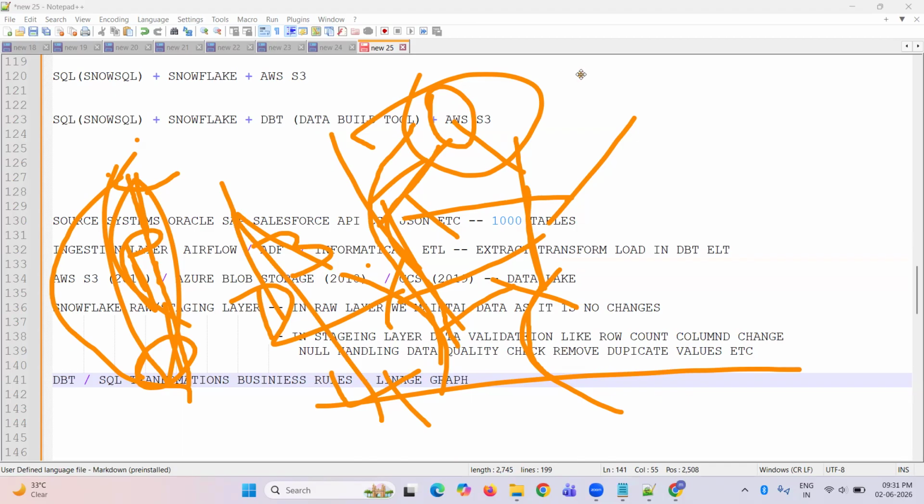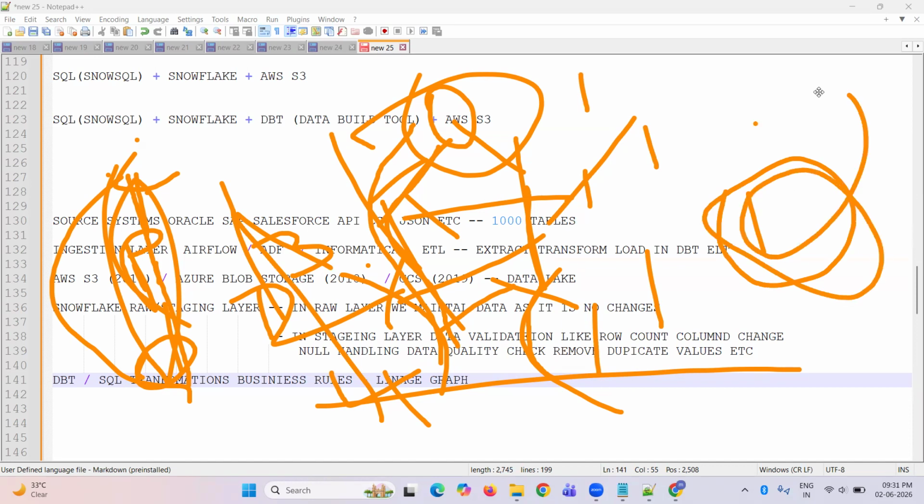Here this one comes from this one, and this comes from this one. Here we can say this child model comes from these two models, and this comes from this one, and this comes from this one. Like that we can find the lineage graph, but we can't see that in Snowflake. So this is one advantage in dbt.